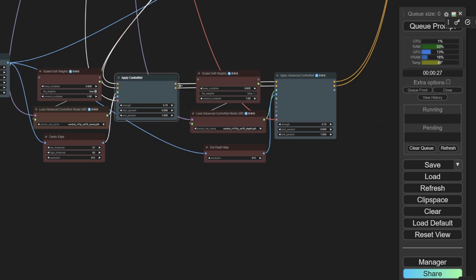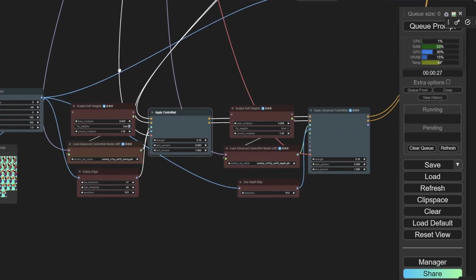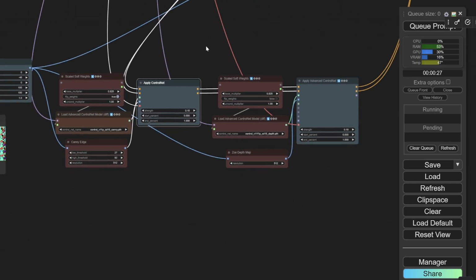All right, so moving on over to these. These are the control nets. I have two control nets set up here. One of them is a canny control net, a model that's dedicated to capturing the line art, the lines, the outlines of whatever the video input is.